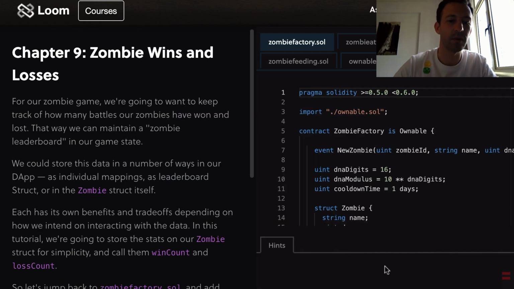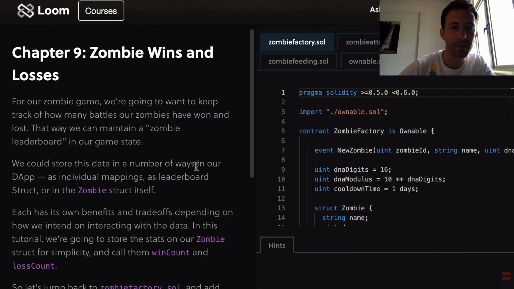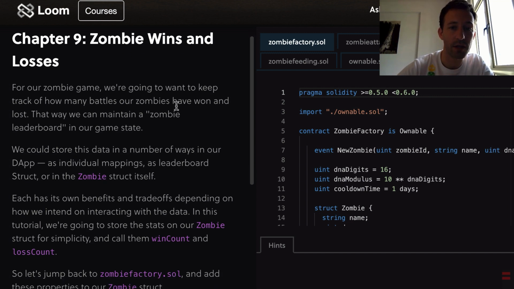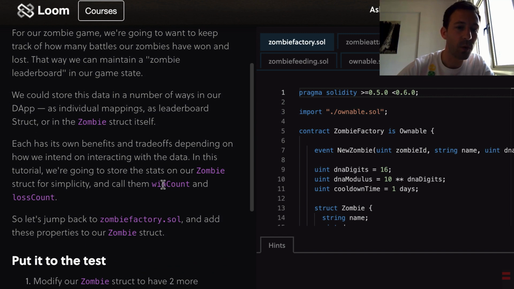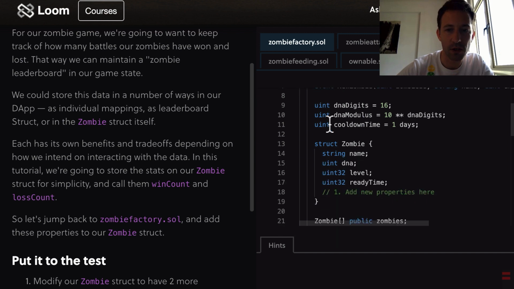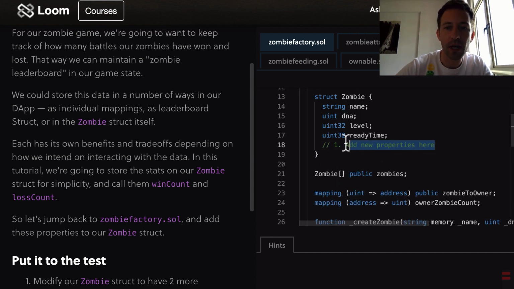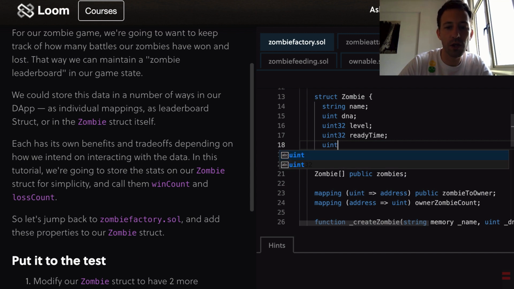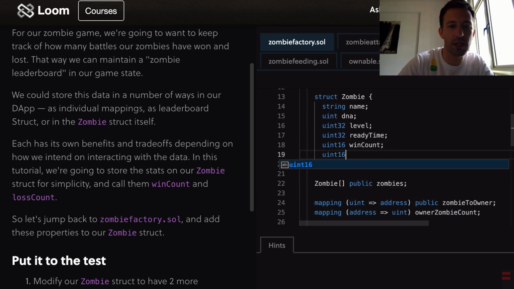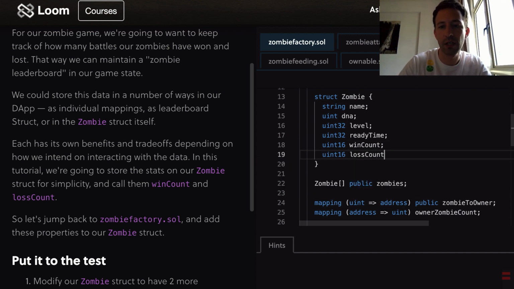All right, next chapter. So in this chapter, we want to keep track of how many battles each zombie has won or lost. And for that, we're going to add a couple of fields to our zombie struct. We're going to add winCount and lossCount. So we're going to go to zombiefactory.sol, and we're going to add these two properties here. We're going to use a uint16 for winCount, uint16 for lossCount.